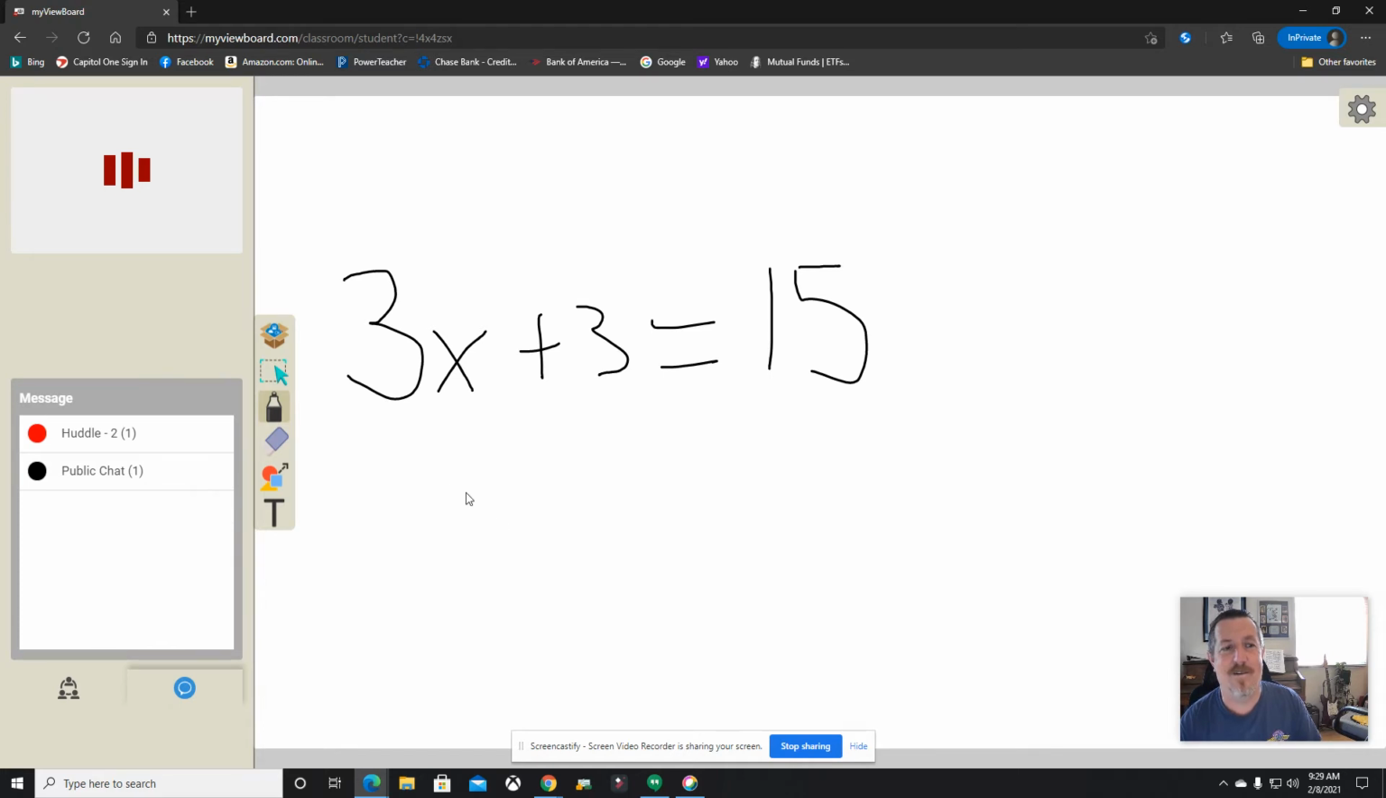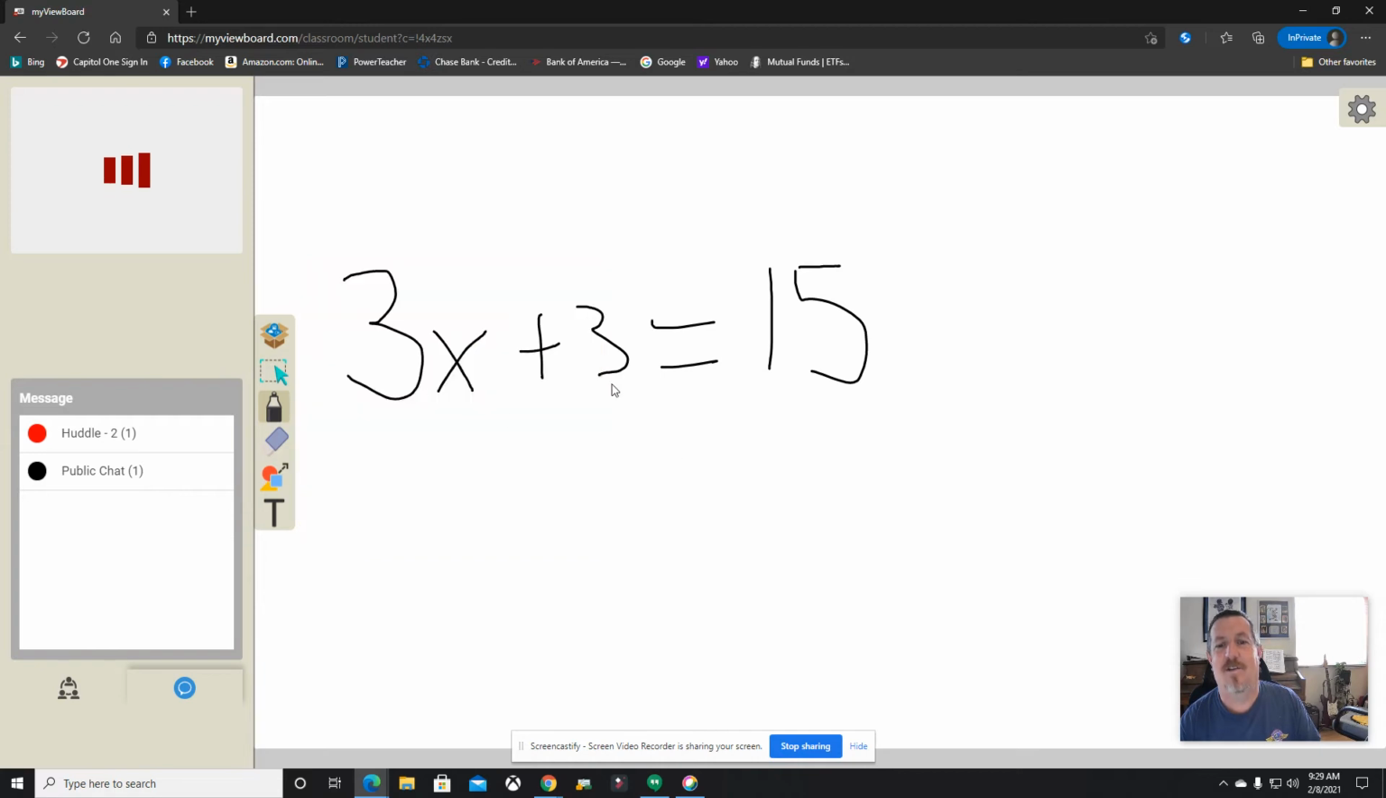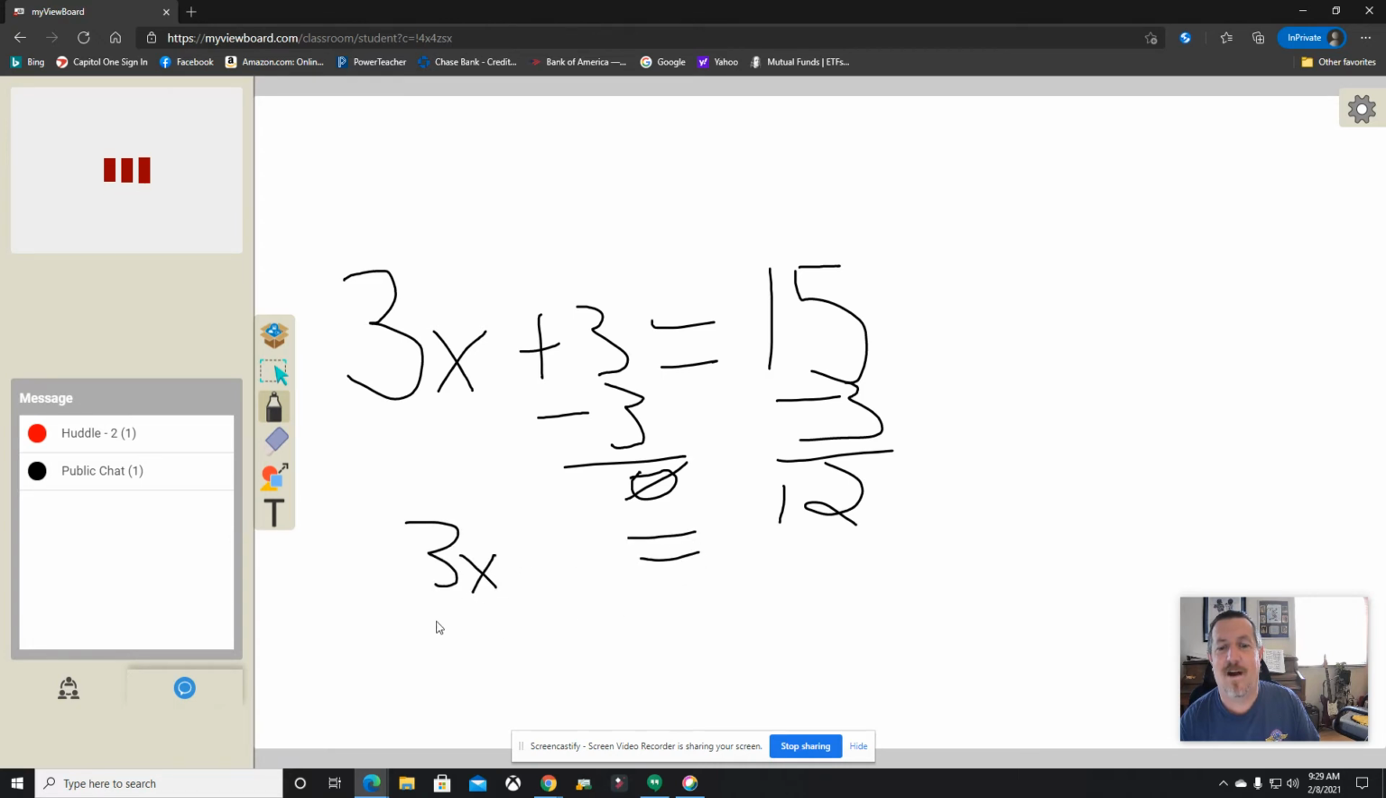Now I'm the student. You'll notice the student now has a toolbar, and he can grab his pen. And he says, oh, 3x plus 3 equals 15. If I remember right, I subtract the 3 first. I get a 0 here. I get 12 here. I get 3x equals 12. I divide by 3, and I get x equals 4. Okay, so the student was able to solve that.